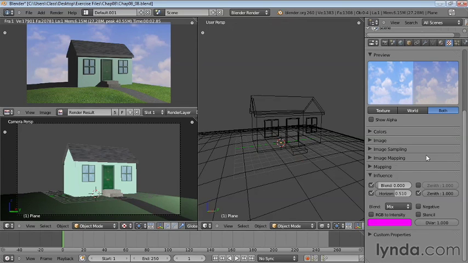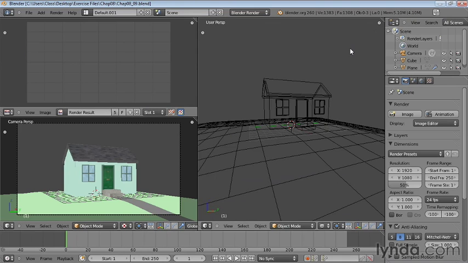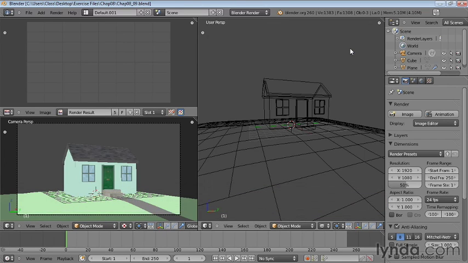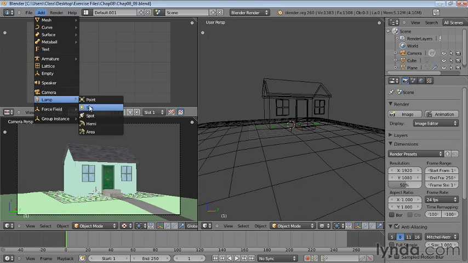Now remember, just start on the World tab and then go immediately to the Texture tab and add in whichever texture you want. Now let's take a look at the last lamp in Blender, and that's the sun lamp. This creates a good approximation of sun, and it can also add in sky as well. So let's go ahead and add in a lamp sun.